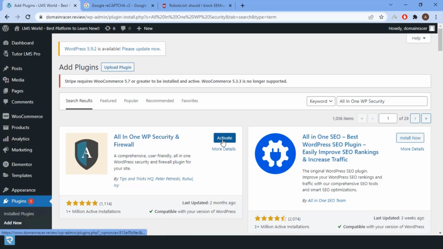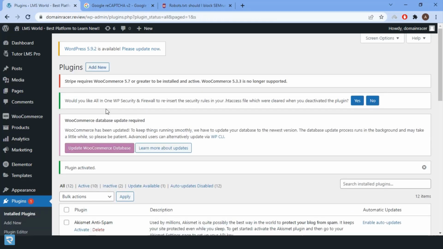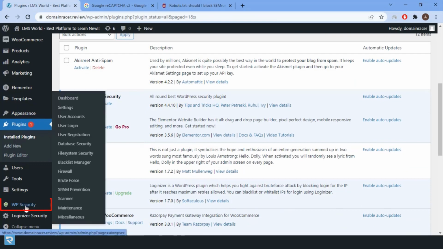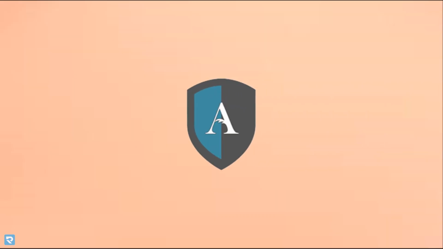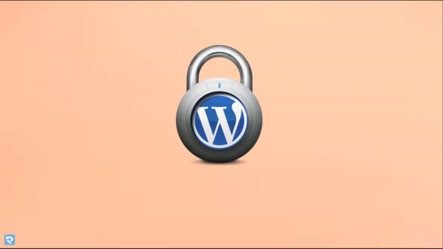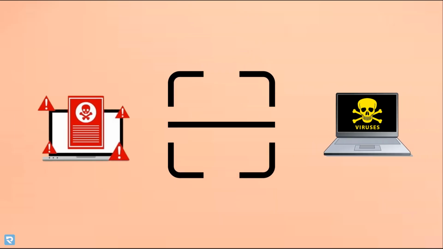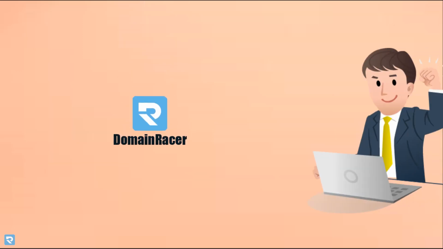Now we will activate this plugin. So just scroll down and you will see the option WP Security. There are a lot of security options. We have to go through each and every option, so please stay attentive and watch this video. And one more thing, this plugin allows you to secure your WordPress. But if you want to scan for malware and viruses, we are going to create a separate video on this. That will help you to solve it, and this is only for Domain Tracer clients.